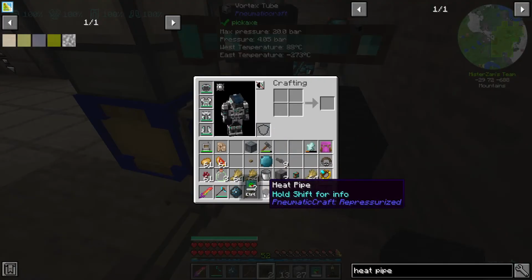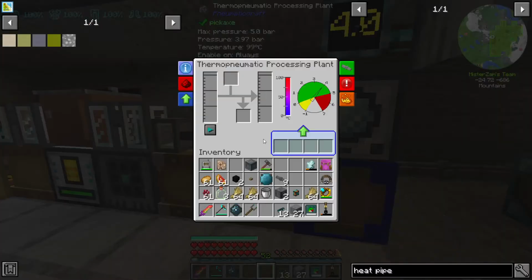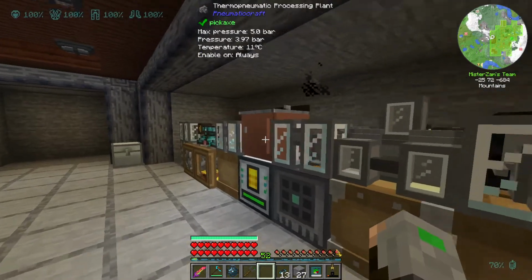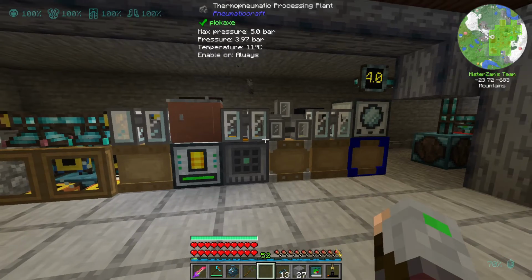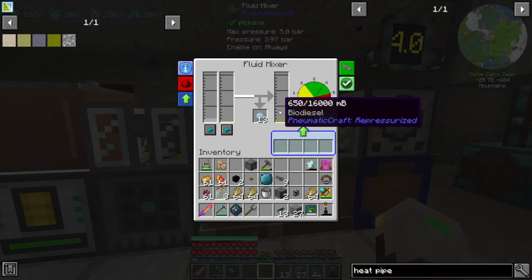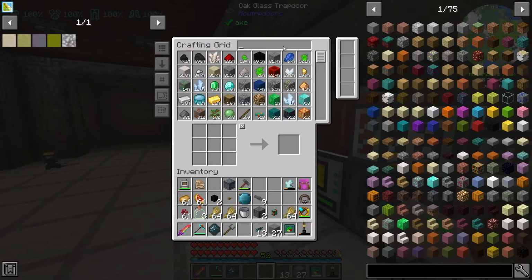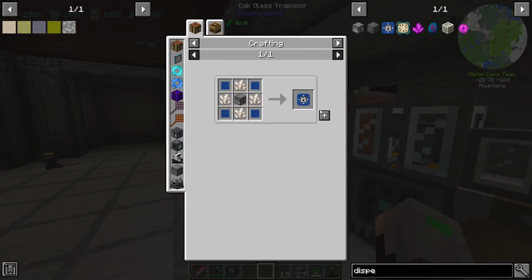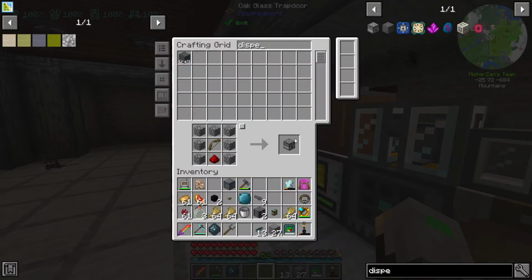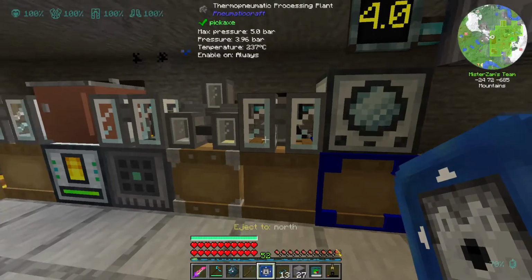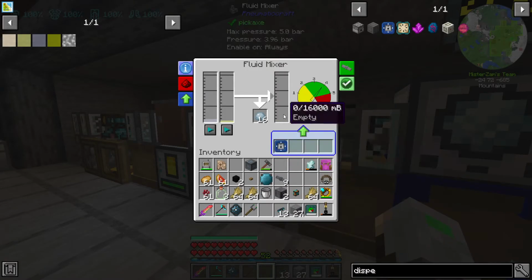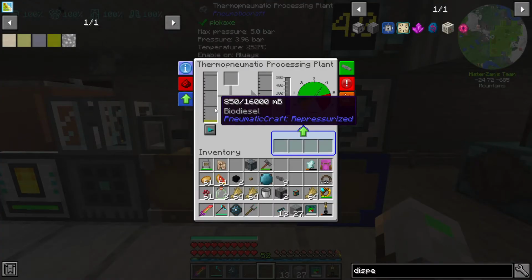Something like that. Okay. So this should be rising in temperature. Okay, nice. So we have our pressure up and running. So we're now making biodiesel, which is nice. So I need another dispenser. Let me grab, oh god, this annoying thing again. There we go. And you should be outputting to the north side.